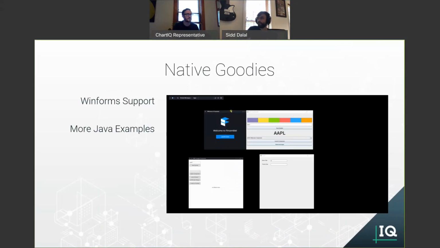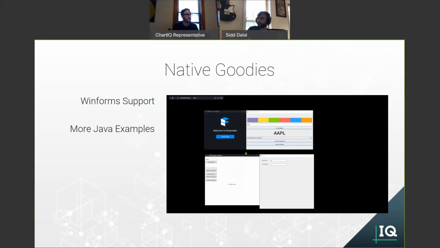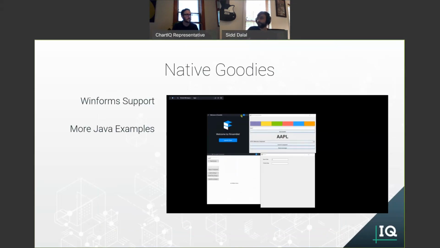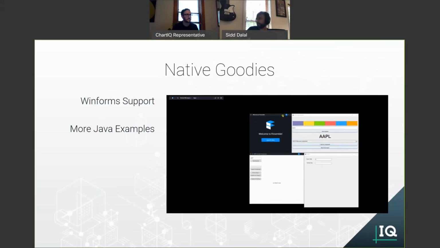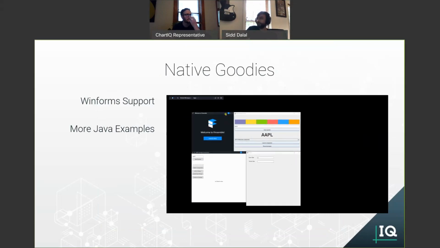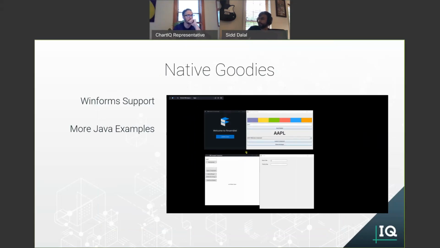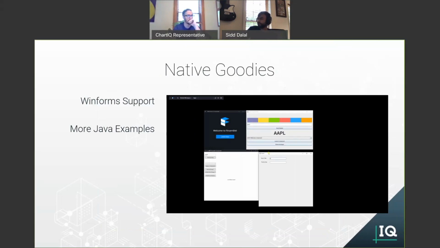We added more Java examples, and between 4.0 and 4.3, we added WinForm support. And with 4.4, we're adding more complete WinForm support with a lot more API support than we have now. And here you see a Java example, a WPF, WinForms, and a web app all working together inside Finsemble, being docked and moving around together.